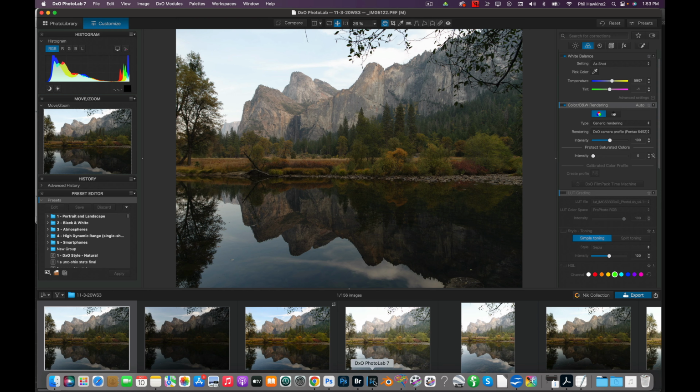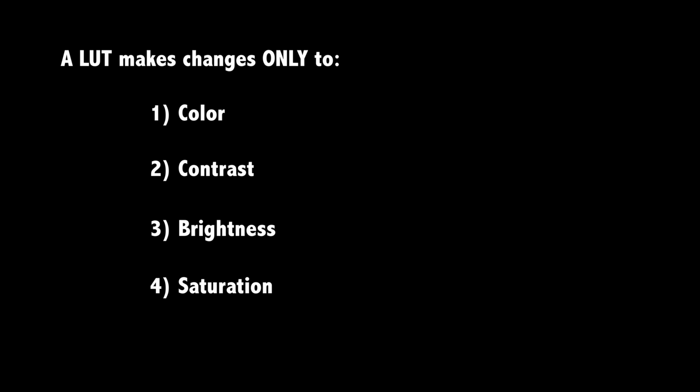A LUT created in Photoshop can be used anywhere, like in Premiere or DaVinci Resolve, Lightroom, etc. But a preset made in DxO PhotoLab cannot be used in, say, Photoshop or Lightroom. So, what makes a LUT different than a preset in PhotoLab? And what does a LUT do that presets do not? Well, a LUT makes changes only to the color, contrast, brightness, and saturation of an image.